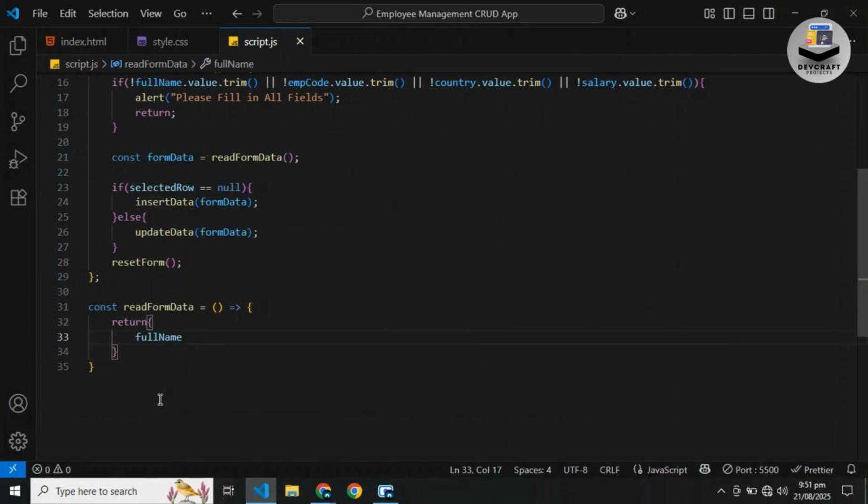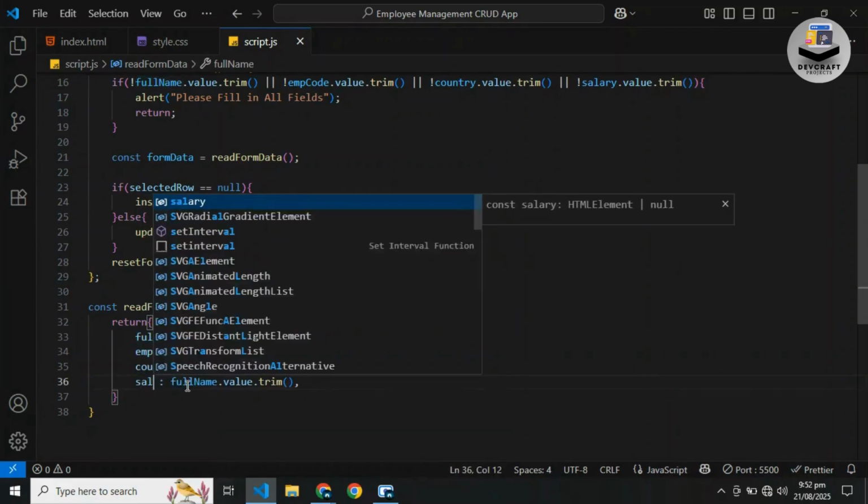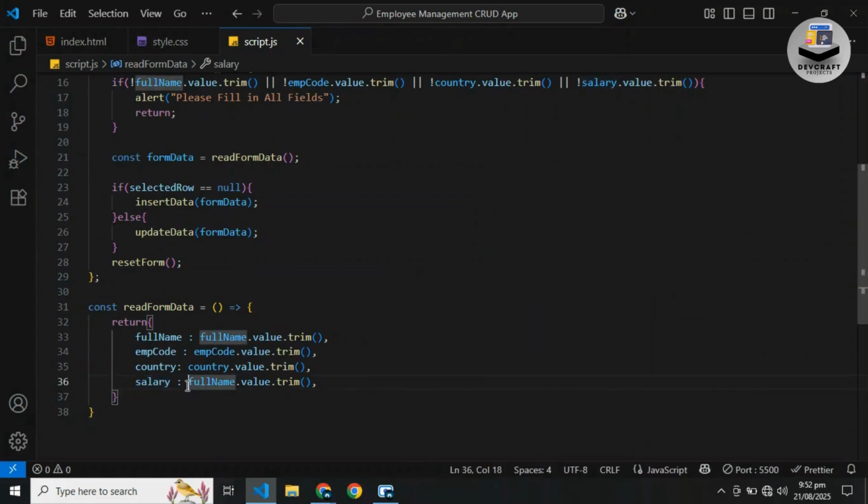Full name. Here we're taking fullName.value.trim. That means we read the value typed in the full name field and remove any unnecessary spaces at the beginning or end. empCode. Same thing for the employee code input field. Country. Again, we fetch the text from the country field. Salary. And finally, we grab the salary value entered by the user. By using trim, we make sure that even if the user accidentally adds spaces, those won't count as actual input.